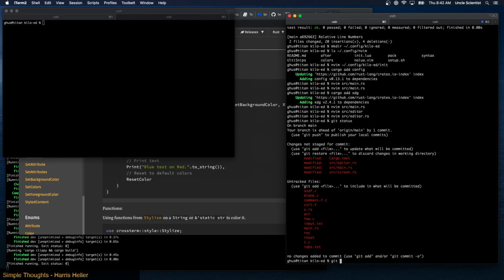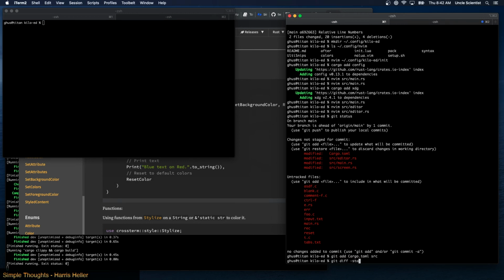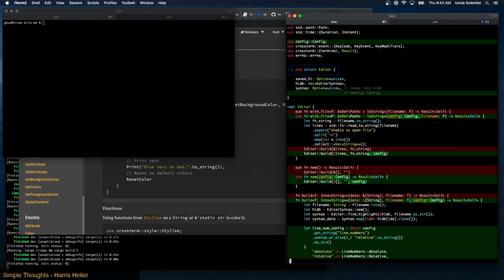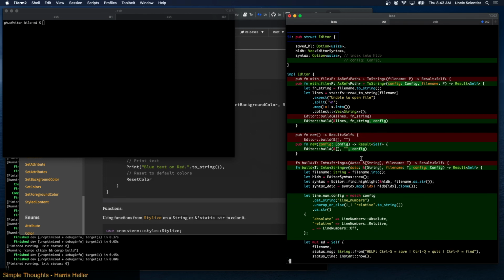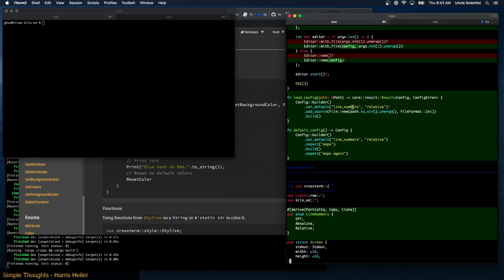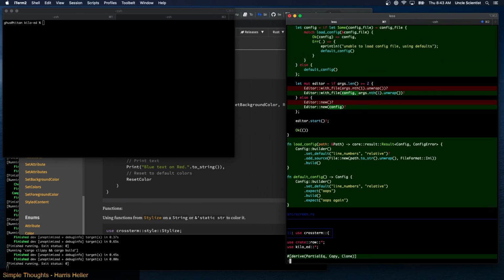Git status, git add cargo and source, git diff staged. What do we got? Yeah, so we added config and XDG. XDG allows us to read the config file. Config file will parse the config file for us. In the editor, we're passing the config in, and I was storing it, but now we don't need to store it because we read the only config piece of information that we get from there. And then here's in main where we actually pull it out.